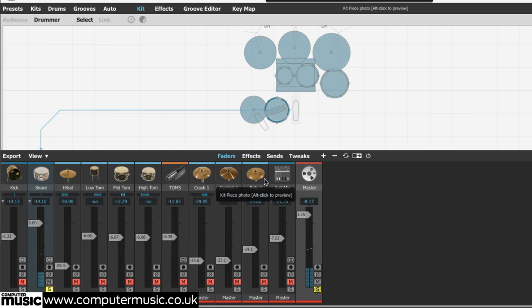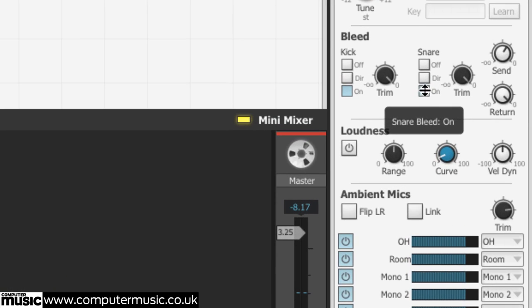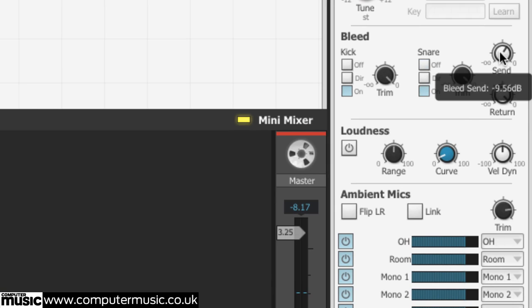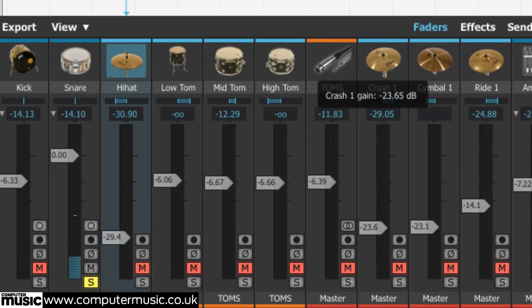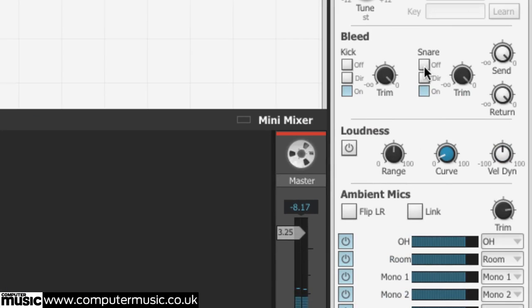You can hear the ride cymbal in the snare channel there, and the hi-hats. Turning that off. BFD3 enables us to set the level of bleed into each channel for each instrument. Now you can see that has made quite a difference. There it is gone. There it is back in the channel.